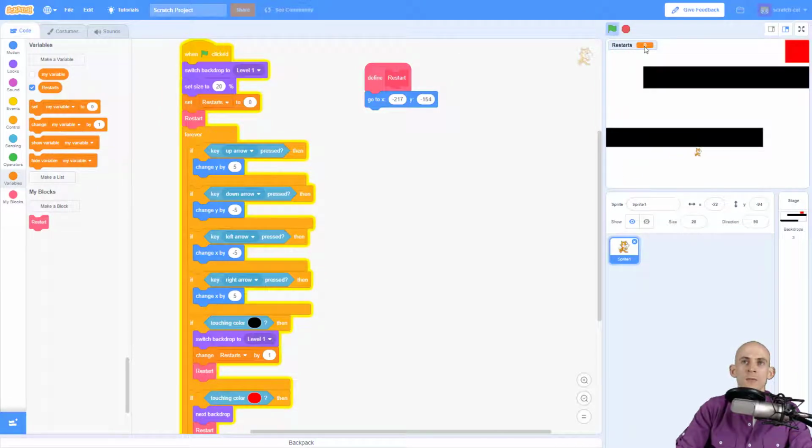We're doing the maze. I hit the wall. I'm not very good at this game. And so we got three restarts because I touched the wall three times. And when I press the green flag, it resets back to zero. That's awesome. That's exactly what I wanted to do.